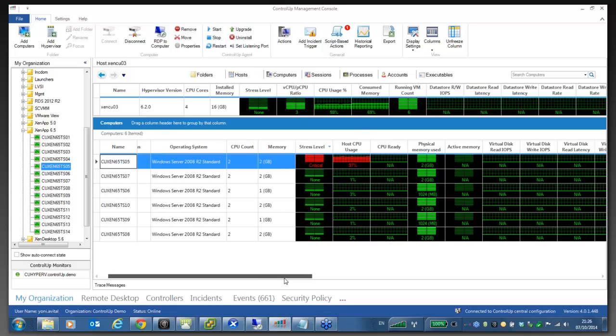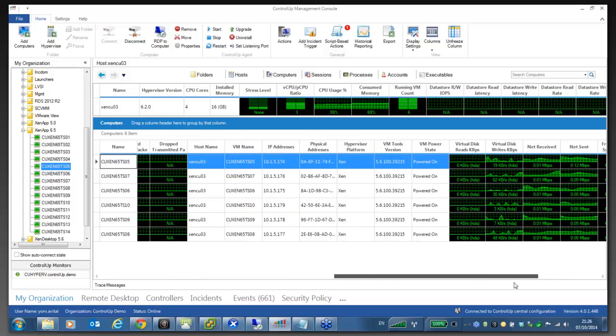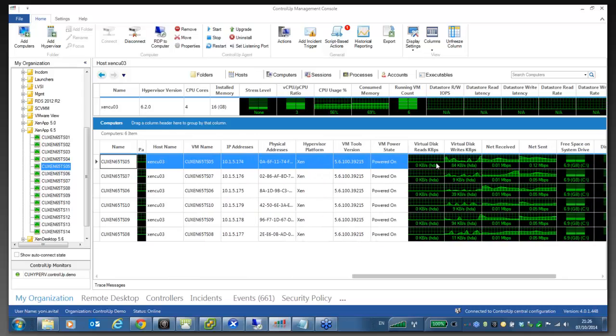We can see the physical memory used. We can see the IOPS again. We can see reads and writes IOPS even on the XenServer host. We can see the network throughput, receive and send. So all of this is available, including obviously the XenServer tools version and power state.